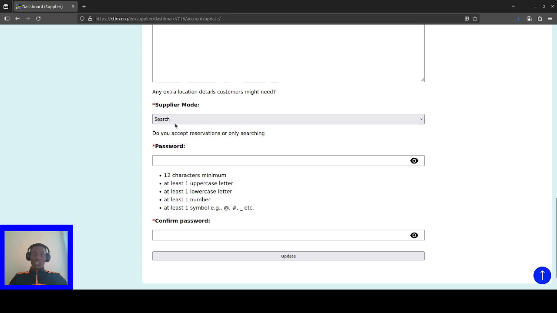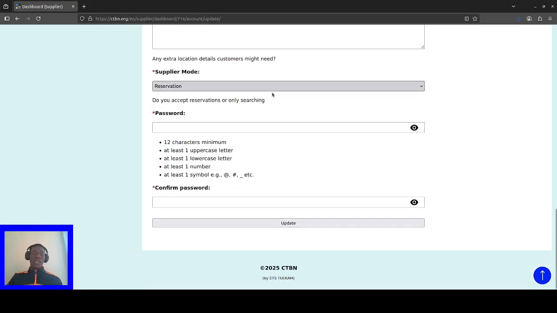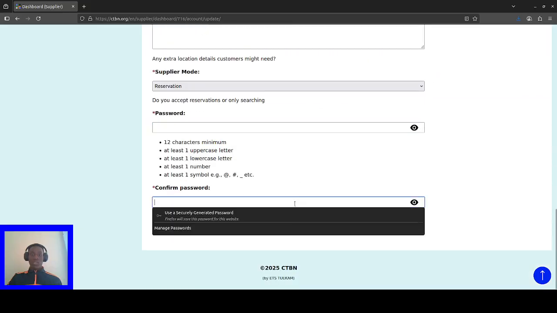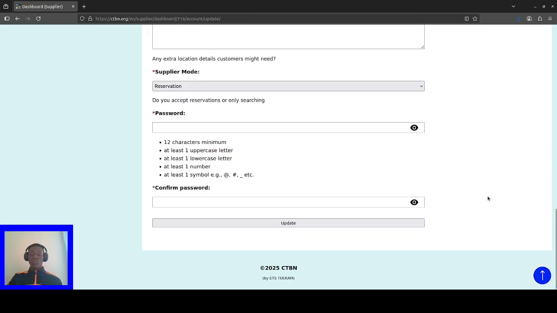But if you were in search mode, say like this, and you wanted to change, you would have to choose reservation. Choosing reservation for the supplier mode will enable you to accept reservations from customers, meaning that when a customer launches a search for their textbook group, they will see the reserve link on the search result, meaning that they can reserve. Now, everything you do is password protected. So after you have updated any information here, you still have to enter your password before you update.